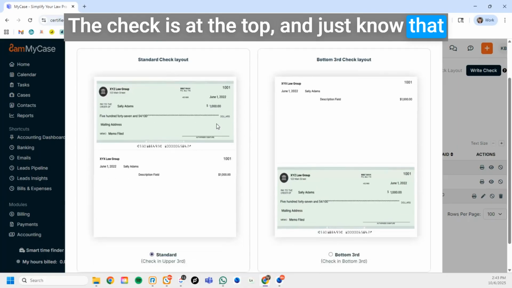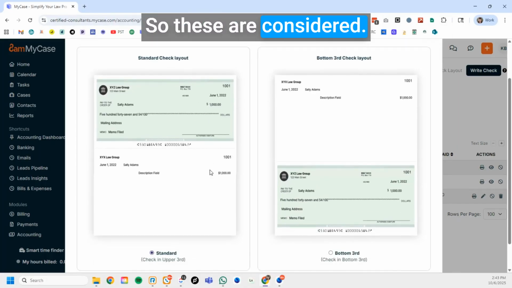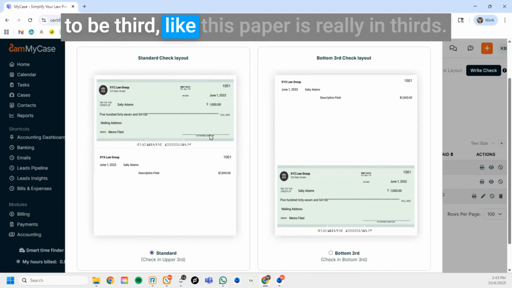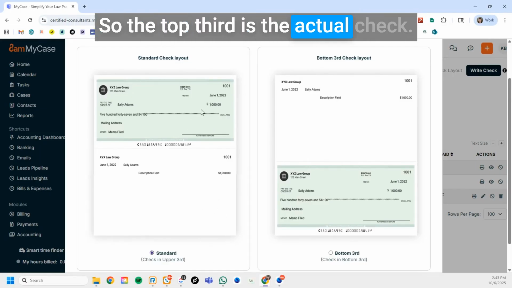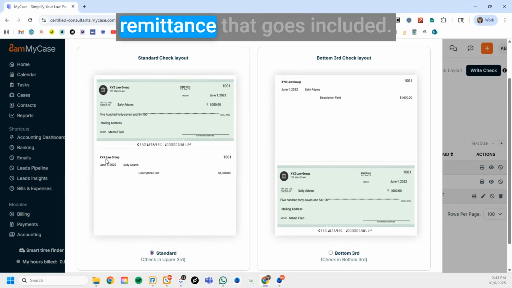And just know that this image you see is the top two-thirds. So these are considered to be thirds, like this paper is really in thirds. So the top third is the actual check. The middle third is the remittance that goes included.